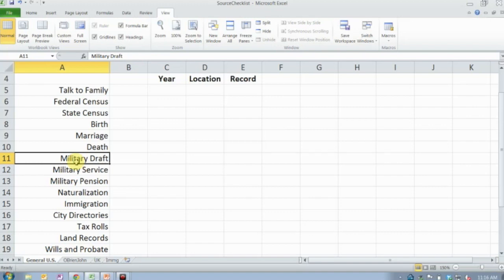So if I have a man born in that time period living in the United States during World War I, I should be able to find a draft card for him. Now, just because he registered for the draft does not mean he served in the military. So then I also need to look for military service records.